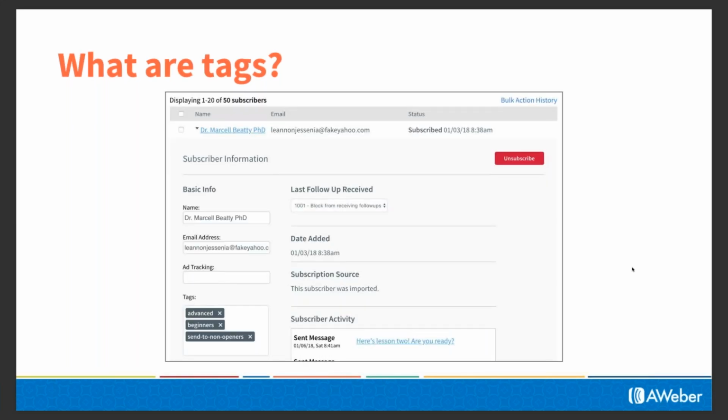You can add tags in the control panel by going to your manage subscribers page. Here on the bottom left is where you'll see all the different tags that a subscriber has. Here I have a test subscriber, and you'll notice below I have advanced, beginners, and send to non-openers. These are all tags that I applied to the subscriber. Those tags can be applied in a variety of ways, or you can just come into the tag management section here, and you can add and remove tags very simply. You can do this manually, but there are a lot of great automatic ways to do it as well.